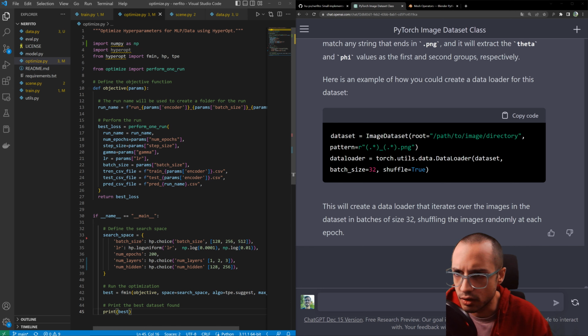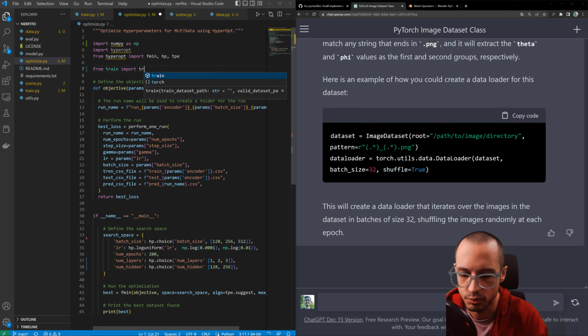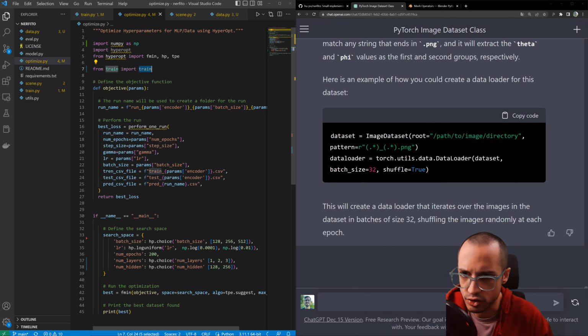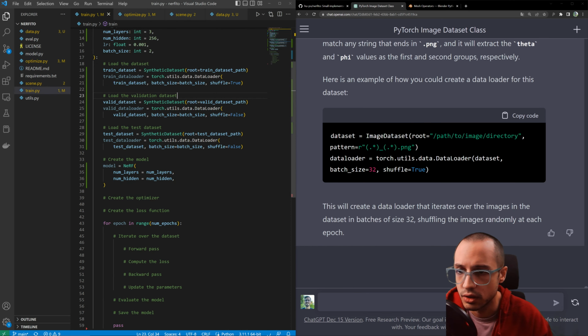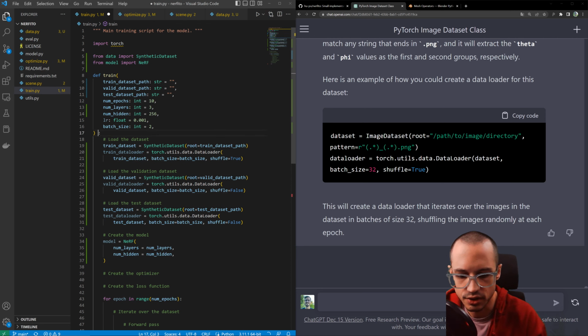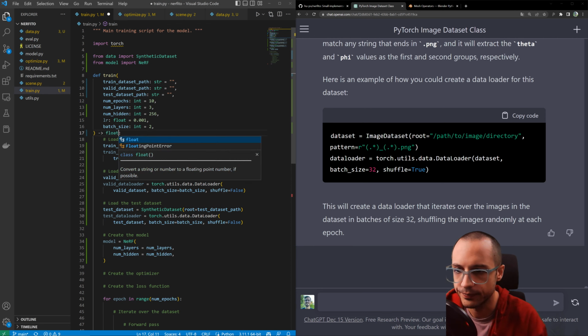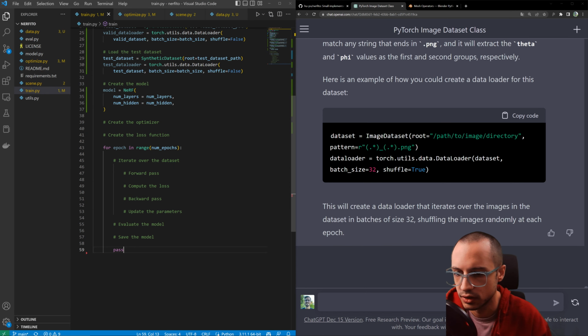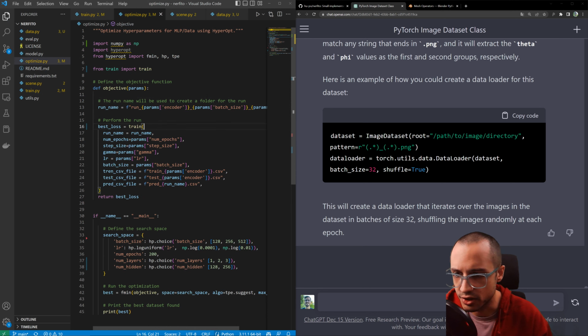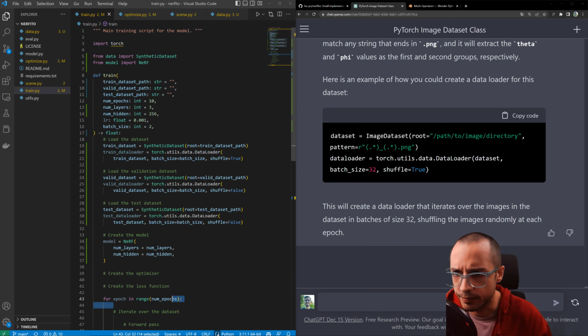And we want our from train import train. And our train function here, this should return a float, right? Return a score. So yeah, return the best loss, right? So when we actually optimize, we're going to get the best loss from our train function. Copy paste stuff here.